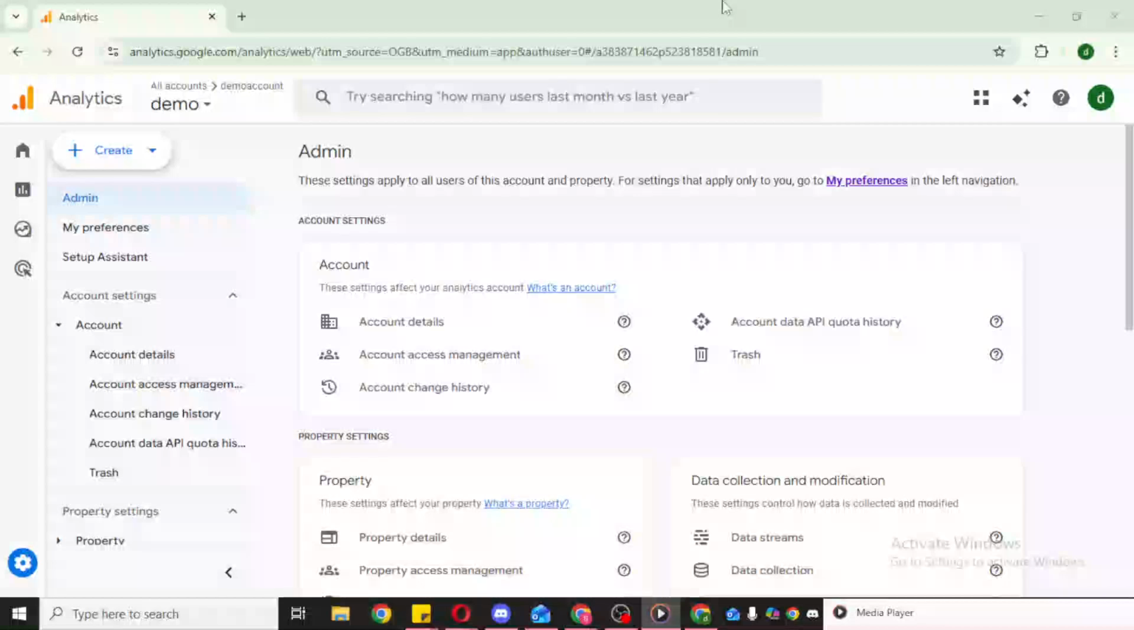In today's video, I'm going to teach you how to filter internal traffic in Google Analytics GA4. By the end, you'll know how to stop your team's clicks and tests from skewing your reports so your data reflects real visitor behavior.